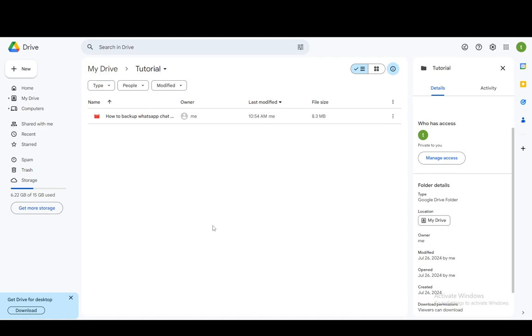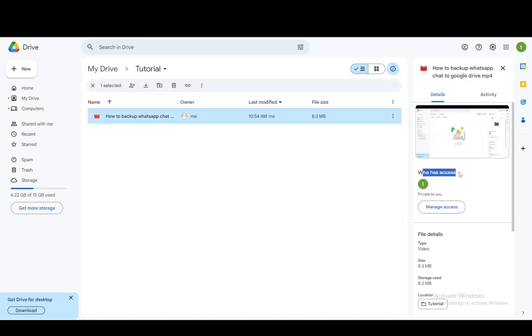Now, if you have the documents, you can just see who last modified it and when they last modified it, like this. As you can see, in this case, it's me who last modified this video. But if I wanted to see who can access it, I just have to click on it. And as you can see, I can see here who has access.